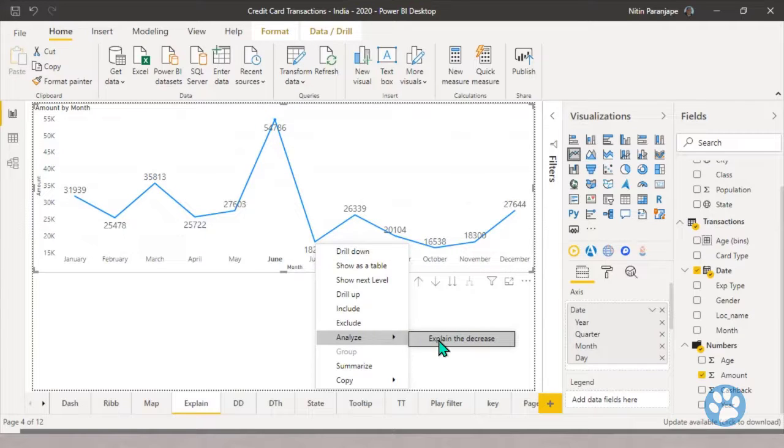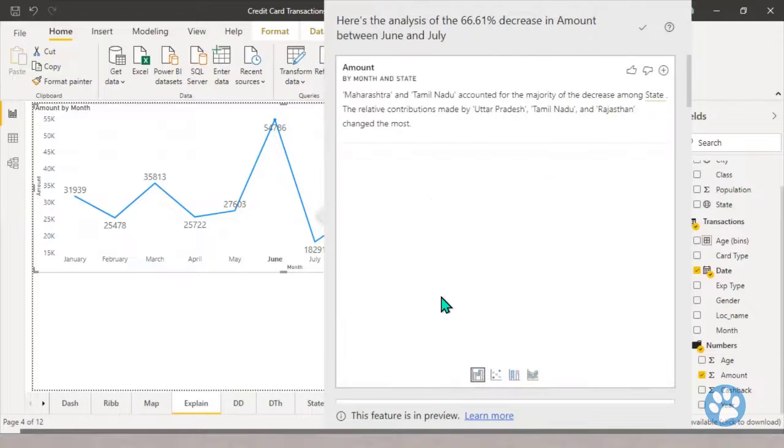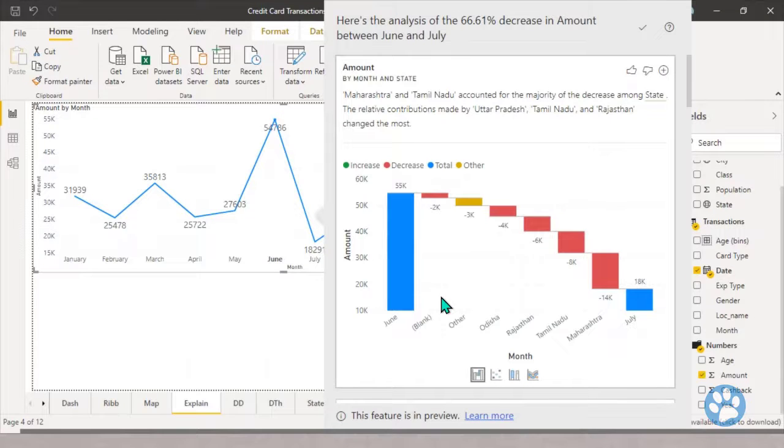So analyze, explain the decrease. Now this is a very interesting one. It looks at what is plotted, which fields or parameters are not plotted, correlates this particular decrease from June to July, and then ranks them in the order of influence on that particular decrease between 2 months, and then shows you the data. It's an amazing feature. Everyone who touches Power BI should know it and use it on day-to-day basis. So it analyzed all other dimensions and found that state is the one which is affecting this most.